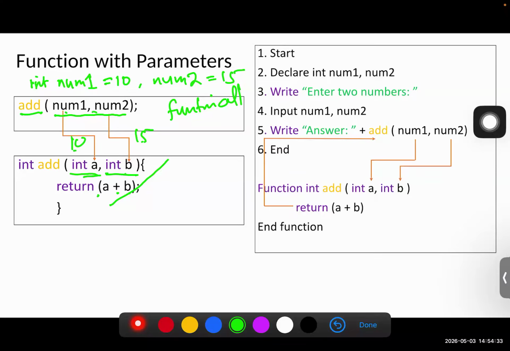Are we good? Yes, sir. Okay. So that's an example of how it can be used.